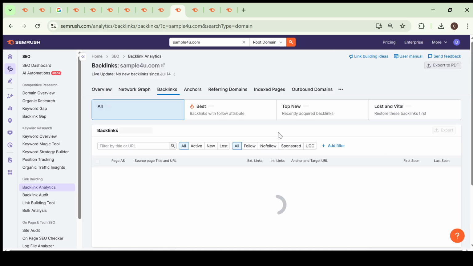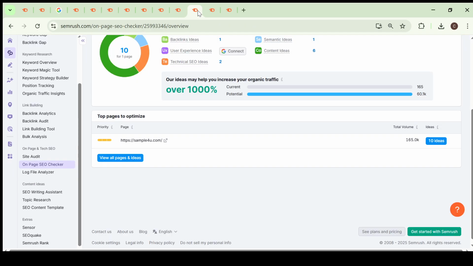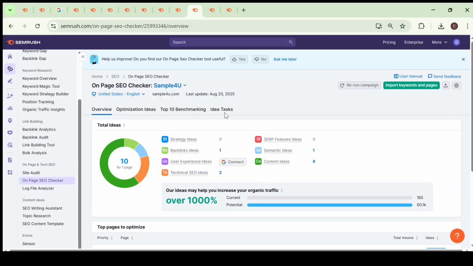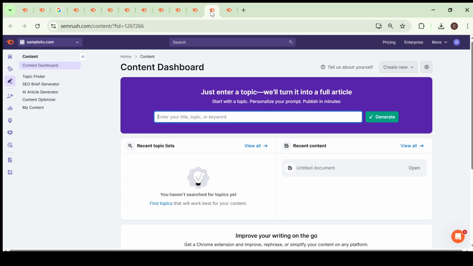Lastly, let's not forget content optimization. Content is king, and Semrush helps ensure your content is perfectly optimized. By providing recommendations for improvements in readability, keyword usage, and structure, this tool can significantly enhance the quality of your content, making it both user-friendly and search engine-friendly.